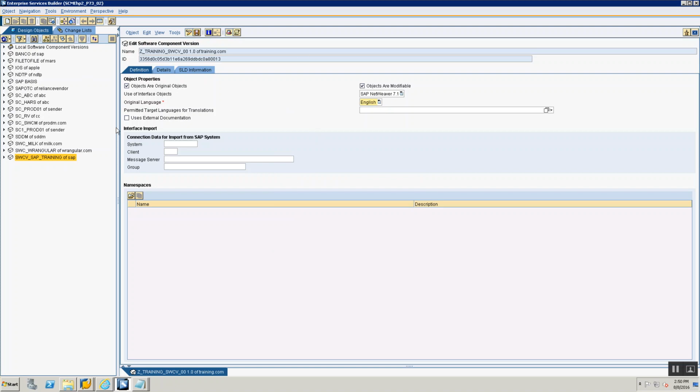Okay. So what happens? You imported the software component from the SLD. The first thing that the Enterprise Service Repository asks is, please provide the language. I've selected the language as English. And once I do that, now I can go ahead and hit save. Make sure you press the save button. So here you go. You can press the save button.